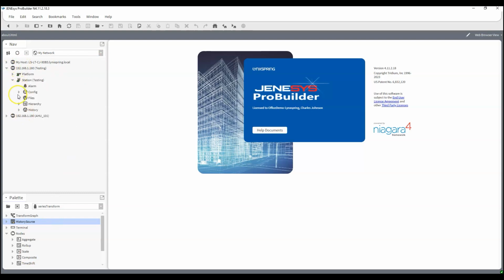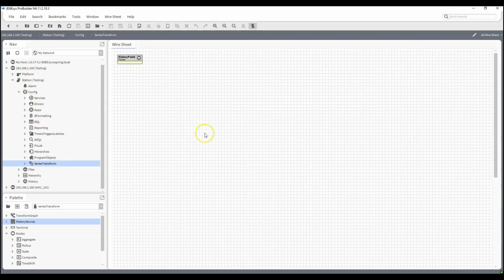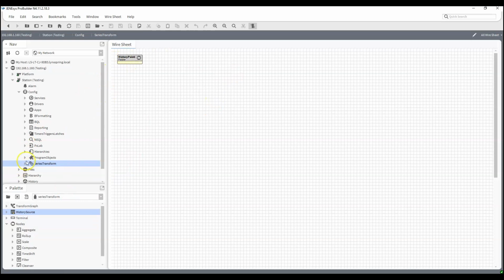In my JACE that I have here, in my config space, I have a folder that just says series transform. And again, I'm creating a lot of this stuff here just to keep everything all in one area. I have a folder of all the history points that I need. So 4 of these with random numbers, and they all have a numeric interval connected to them in my history space. I've already installed the series transform module into my JACE, so if you've not done that, you should do so.